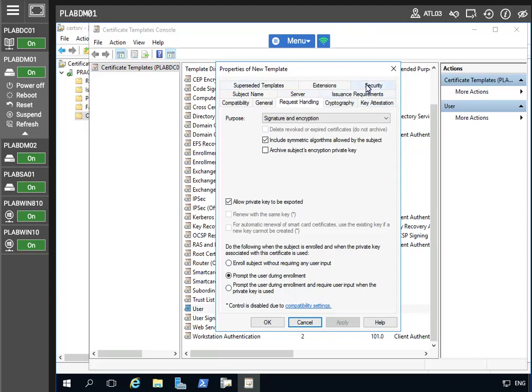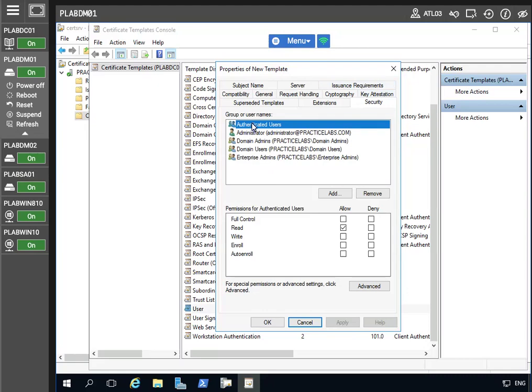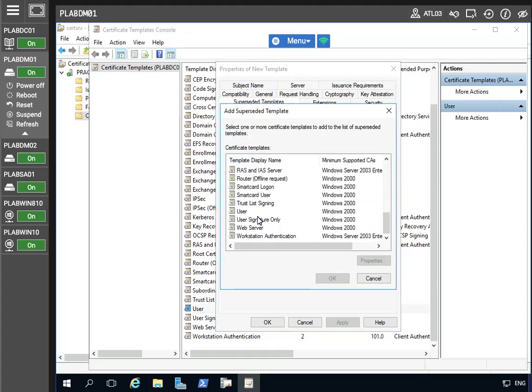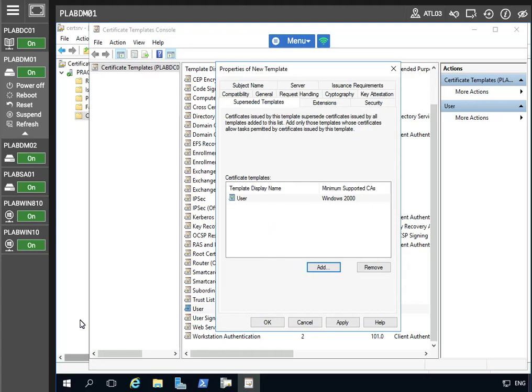So let's head over to the security tab now, and we're going to do authenticated users, which is good. All right, and we want them to auto-enroll like we mentioned before. So let's take a look at the superseded templates, and then we're going to add, of course, and select our user. No, he's not there yet. Okay, we're going to do user, which is fine. He's officially been added. So let's actually apply. All right, perfect.